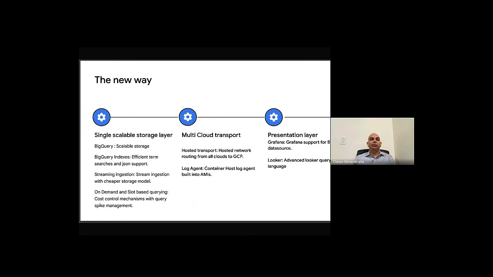For a single scalable storage layer, we wanted a scalable storage which could give us very efficient term search for needle in the haystack queries, could give us JSON support for our varied data set, and can combine streaming with at least every second ingestion with the goodness of cheaper storage model, which comes with separating compute and storage. On top of that, we wanted to ensure that we can do spike management, both in queries, and we can scale the solution when we have ingestion spikes. BigQuery was the solution that we chose for all these factors.